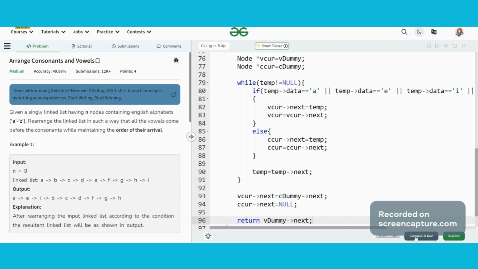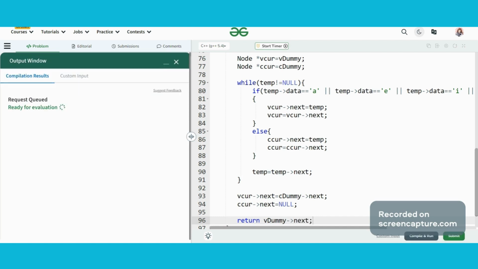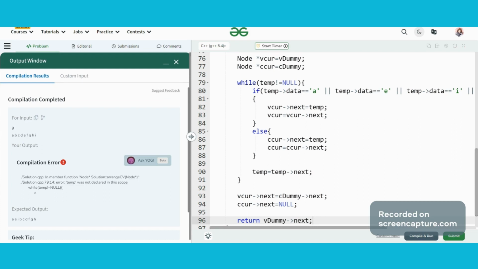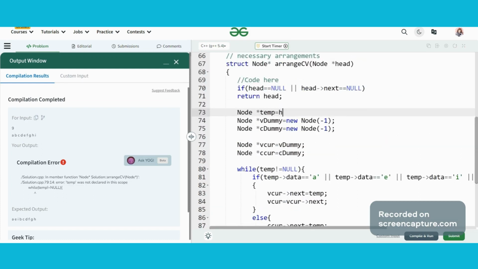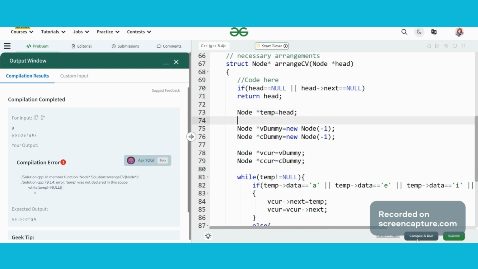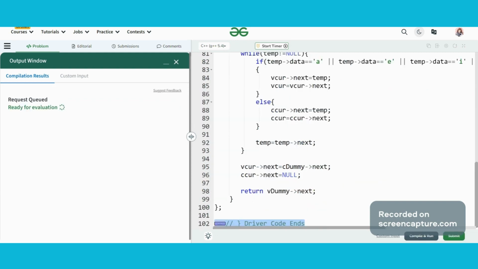Let's compile and run now. Okay, temp was not declared. Let's declare it here and initialize it to head. Fine. The compilation is completed. The output is correct. Now let's see what comes after submitting.